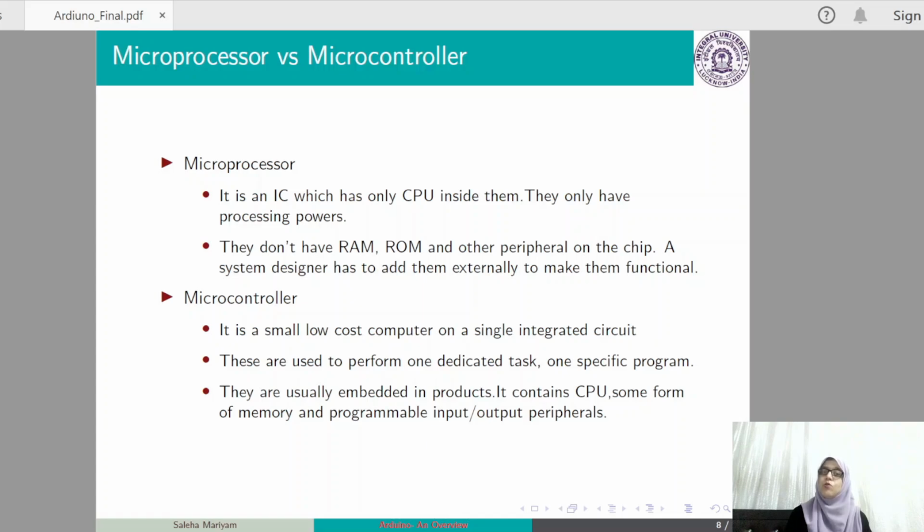A microcontroller is a low-cost computer on a single integrated circuit. Why are we calling it a low-cost computer? Because first of all, it is not very costly. Another thing is that it has its own CPU, its own RAM, and its own peripheral input output ports. So it makes a whole computer there. We can instruct it to perform a dedicated or any specific task.